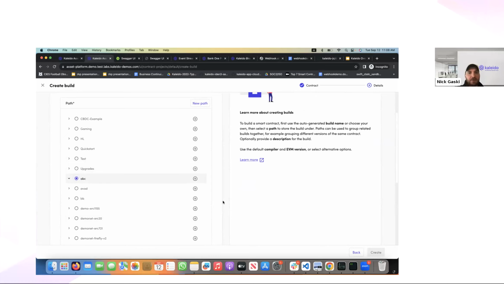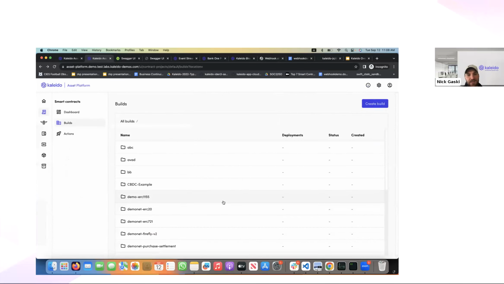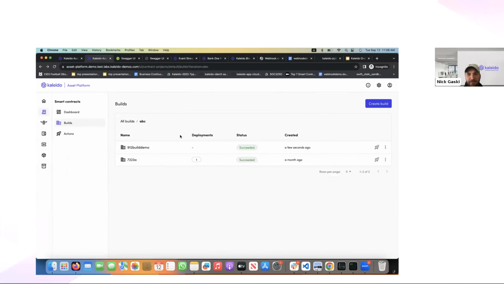So I'm going to create that build, and what's going to happen behind the scenes is the asset platform and Kaleido is going to become our friend right here. It's going to run solc, it's going to run inside of a serverless function, and it's going to go ahead and lint that code and compile that code for us. And once that's done, if that's successful, we can deploy it.